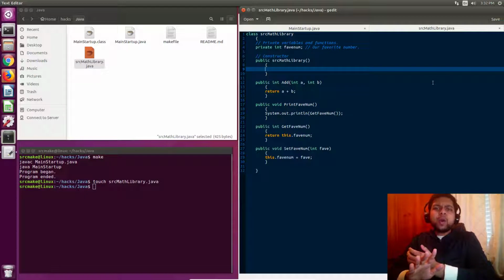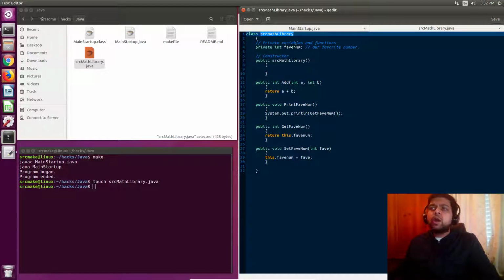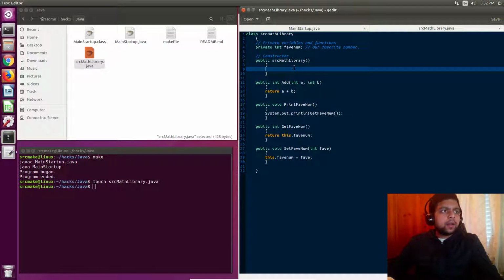But no matter what kind of curtains a house owner wants, no matter what color bricks they want, anything like that, they always need plumbing. Always, always, always. So you always set that up in the house every single time. That's basically what a constructor is. Anytime we make this source math library, we always want a fave number no matter what. And so in our constructor, every time an object of this class gets created, we are going to set the favorite number to 7 by default.